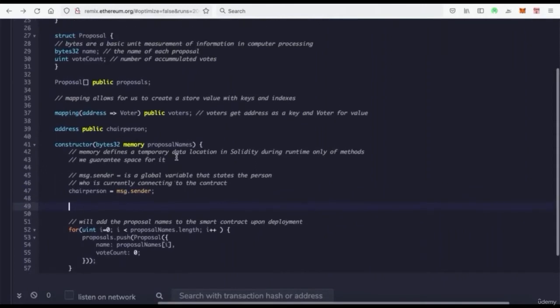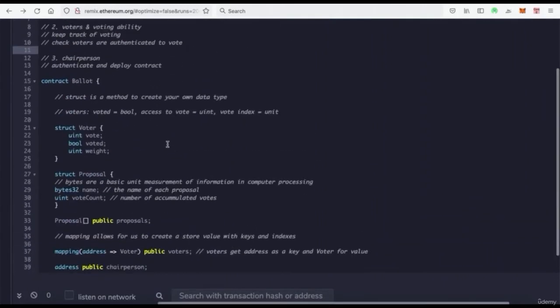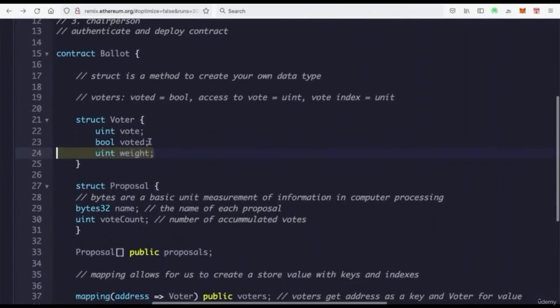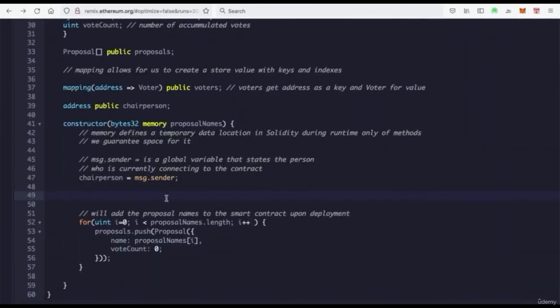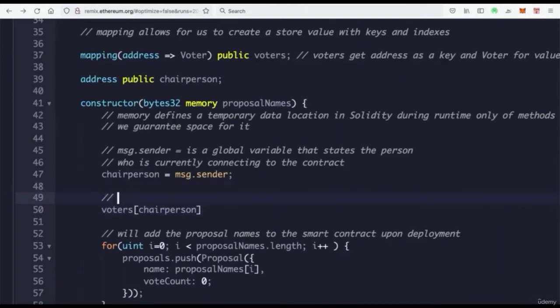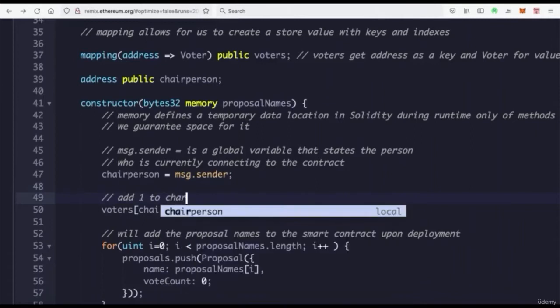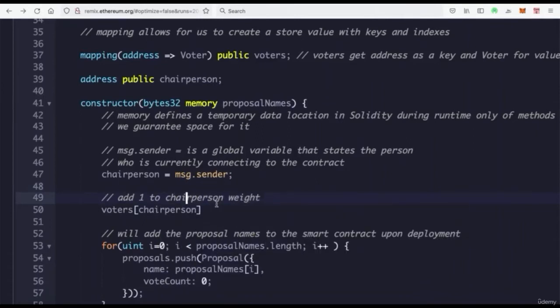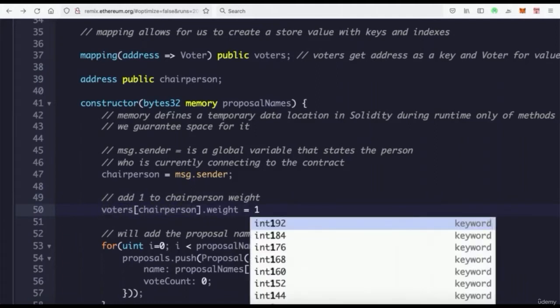Well, let's actually give our chairperson a weight of 1 when they deploy. We're going to add to our voters the chairperson. All right, let me make that a little bigger. And here, let's actually comment in, add 1 to chairperson weight. All right, voters, chairperson, and we're going to access the weight, right? Because now we are essentially allocating the voter information to chairperson, and we're going to set this to 1 already.